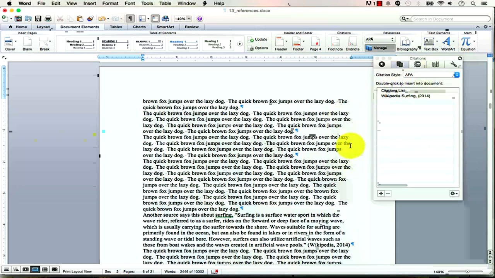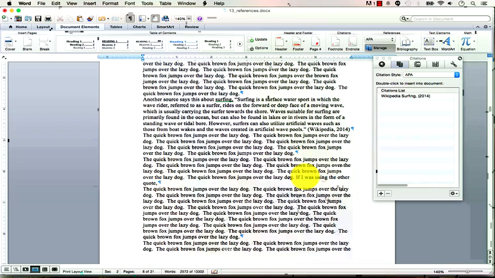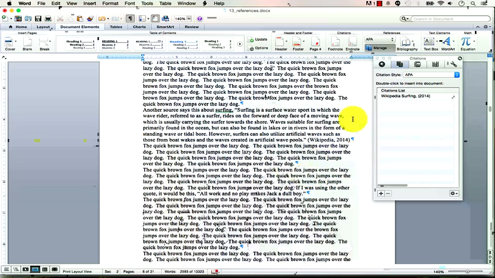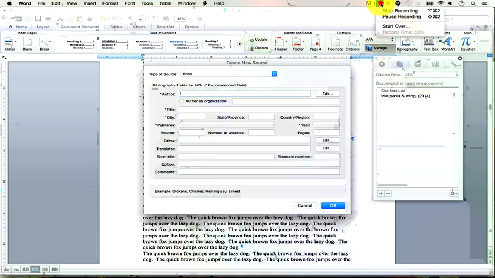I'm going to go and find a book, and let's say this is, no, it's not a quote actually from Stephen King. I thought I had that one about all work, and if I was using the other quote, it would be this. Right, and now I need to cite that because Stephen King said that, and it's going to be a book citation, so I'm going to add one more in here, and I'm going to choose book, and now I'm going to take a second to fill this out.